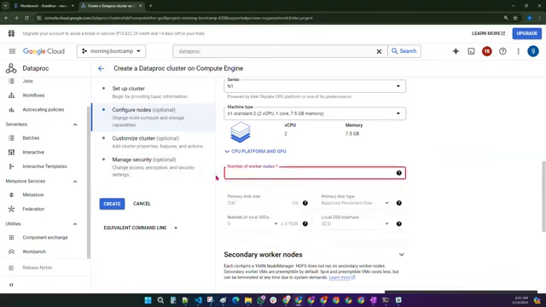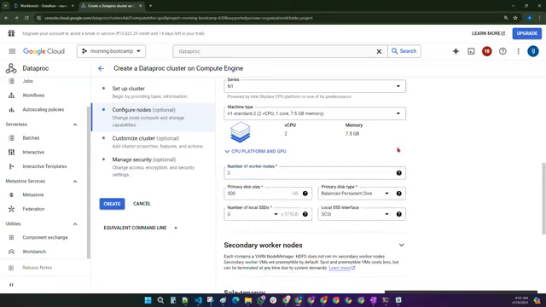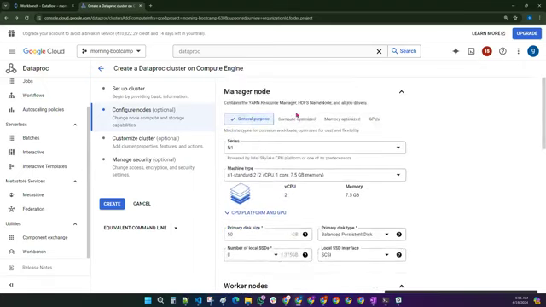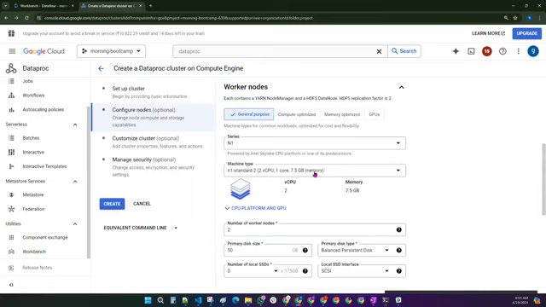You cannot go for 1, sir. Minimum is 2. Okay, so this is how you can specify, and primary disk size I am going with 50 only. Okay, so this is how master node as well as worker node details we are going to provide it properly.